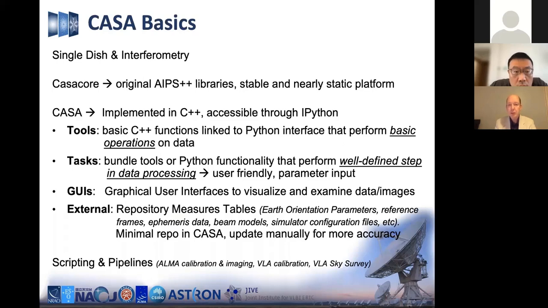But AIPS++ was at some point converted into what started to become CASA Core and CASA. And CASA Core is still the original AIPS++ libraries. It's a stable platform, nearly static. And as the name tells you, CASA is built on top of that. But not just CASA, a lot of different software for radio telescopes is built on CASA Core.